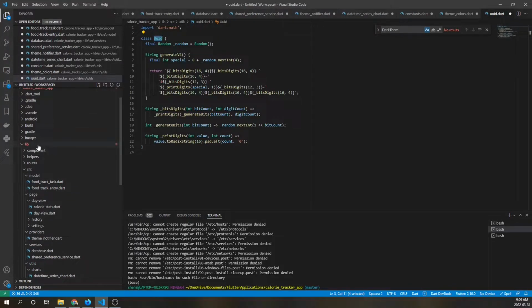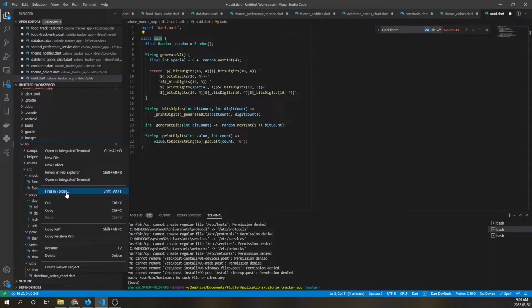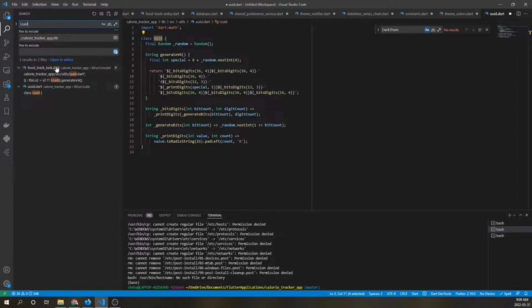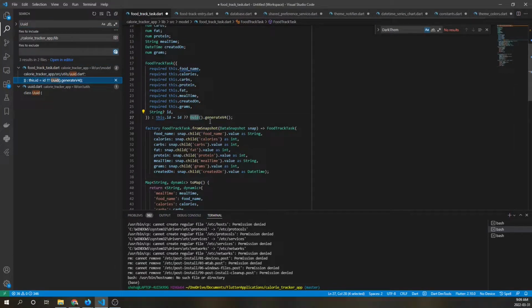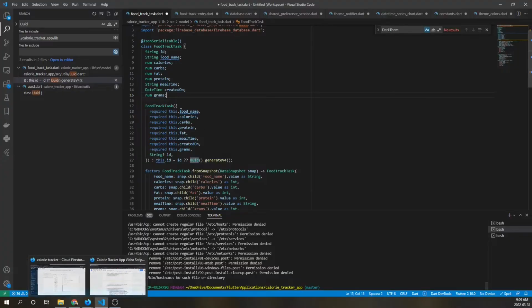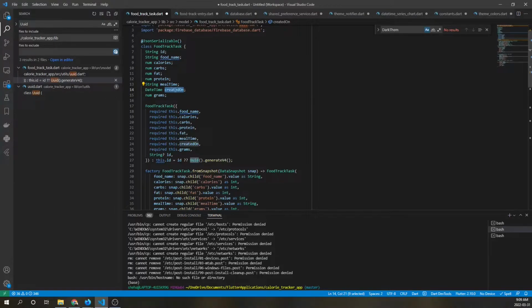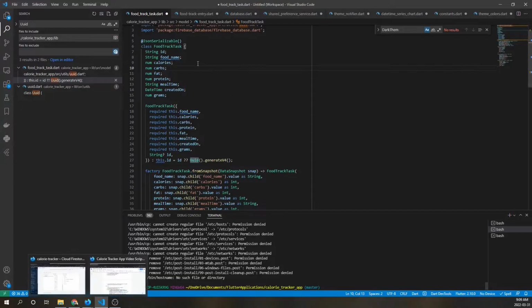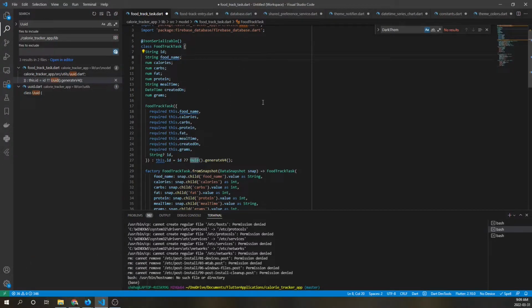There's a cool feature in VS Code where you can click Find in Folder and say UUID to find all instances of where we're referring to this class. And we can see here that we're using UUID to generate an ID for the ID field in food track task. So we are using it once, but again, in order to store it, we're using the date time field's millisecond value. So it wouldn't be applicable on the database level, but yeah.